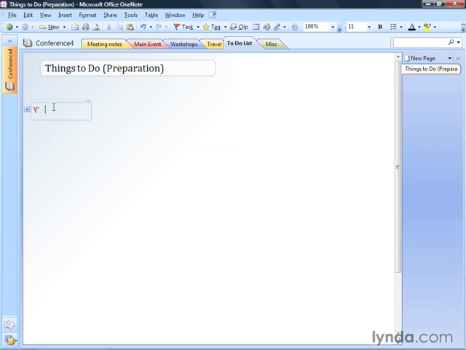But my cursor's flashing here next to the red flag. And maybe my task is actually to complete the first draft of the conference schedule. So I'm going to do that. Complete first draft of conference schedule. There we go.